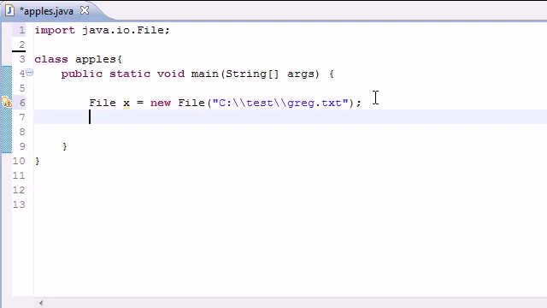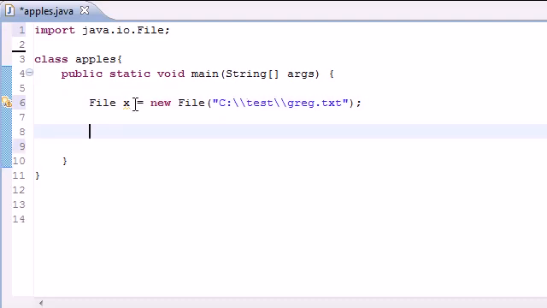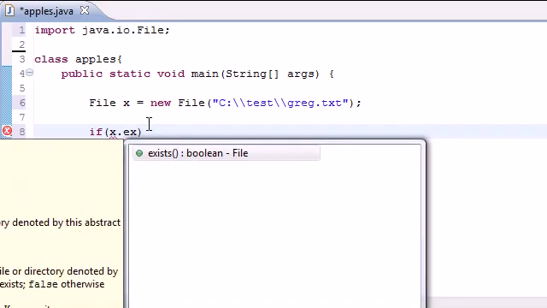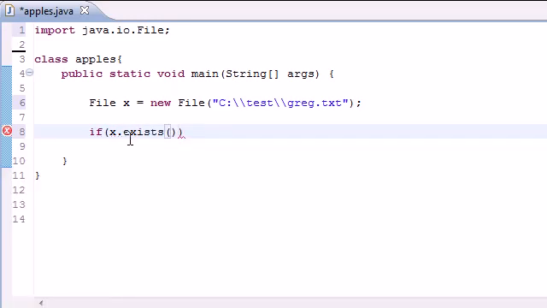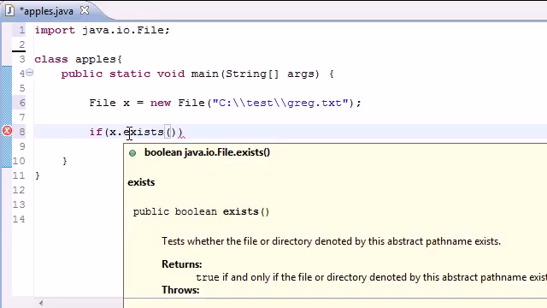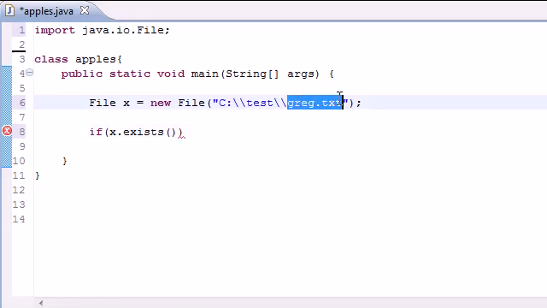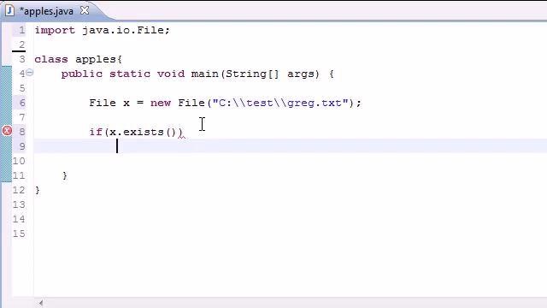So now that we have this file that is stored in the variable x, we can do a couple things to it, and what we're going to be doing in this tutorial is simply check if it exists. So along with many of the built-in methods, we can do if x dot exists, and we'll just shortcut it right there. If we hover over this, it says test whether the file or directory exists. So if greg.txt exists, then what do we want to do?